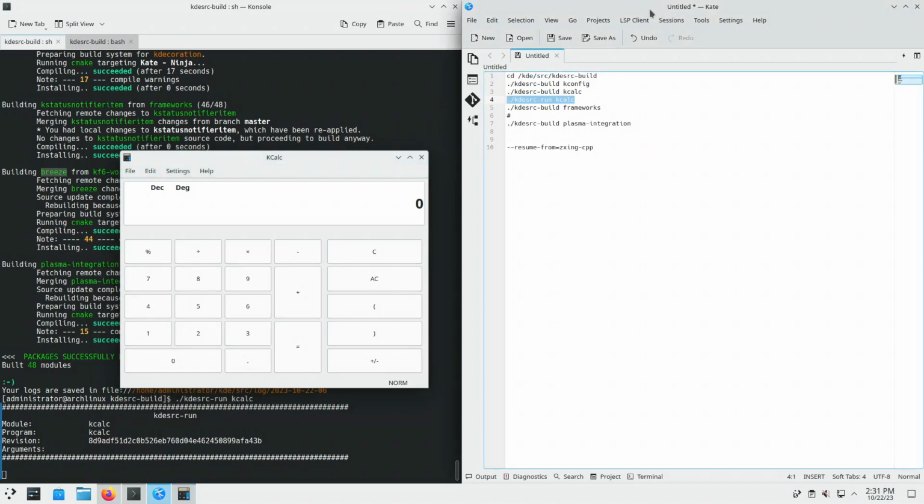So this Kate is a Qt5 application installed from Arch Linux packages, whereas kcalc is a Qt6 application installed using kdesrc-build. And you can see that the theme resembles.